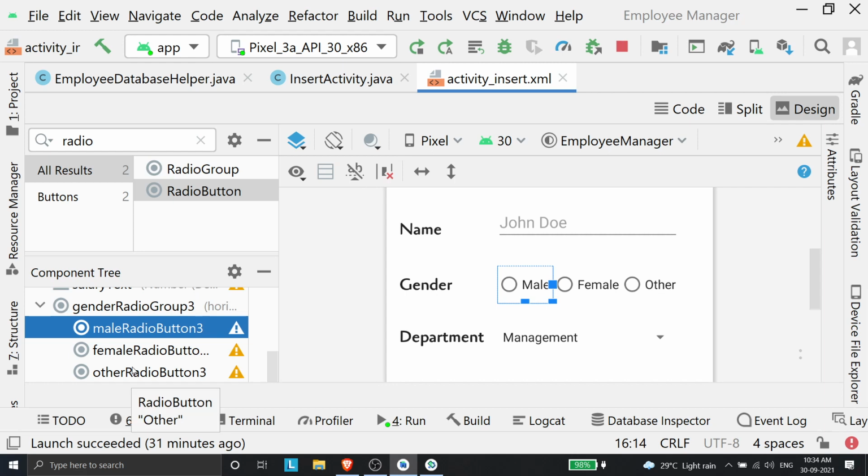And since it's now part of a radio group, only one radio button can be selected at a time. You cannot select all 3 radio buttons. Only one can be selected.